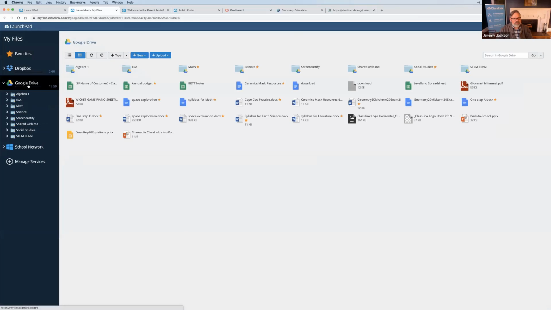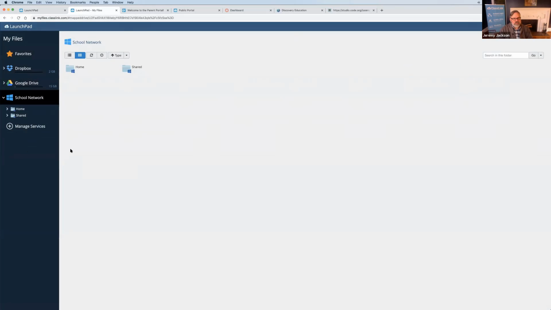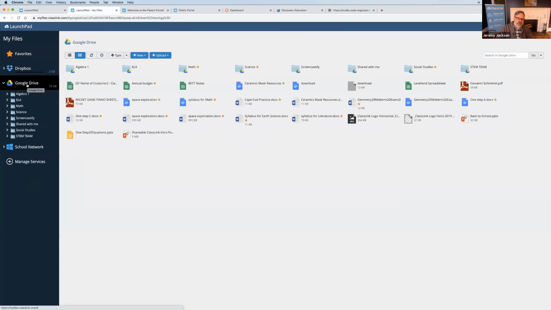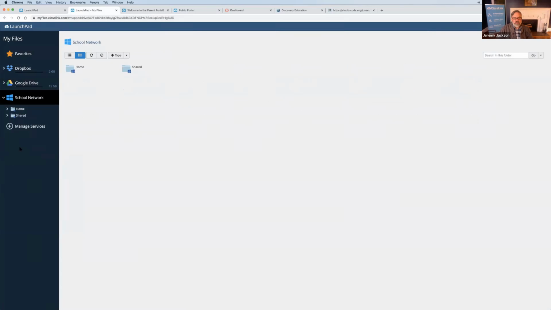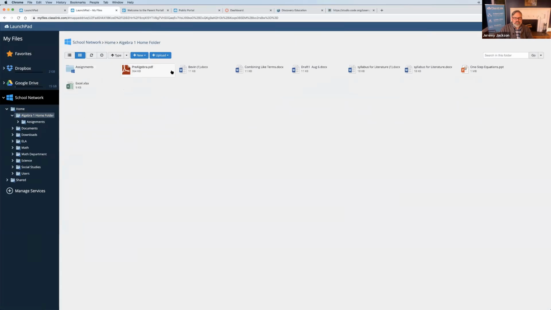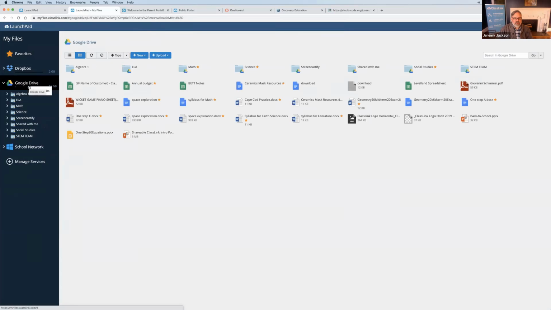So they could have them on their Google Drive, they could have them on their school network. And sometimes it's hard to remember where things were stored. Or let's say there's a school network drive and you want to get off that network drive. You want to have everybody do that in their Google Drive. You can actually have things, and I can take this combining like terms and I can actually drag it, just drop it right into my Google Drive. So you're able to just drag and drop any resources between network drives, Google Drives.